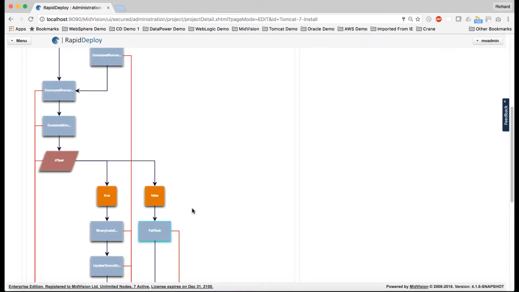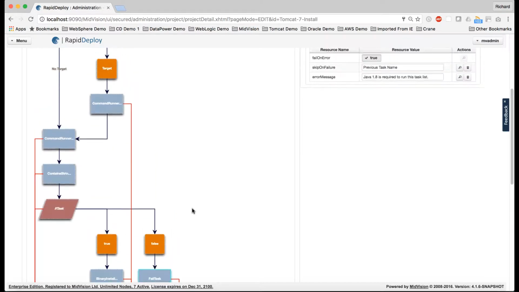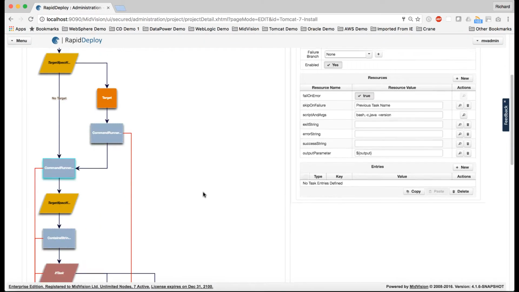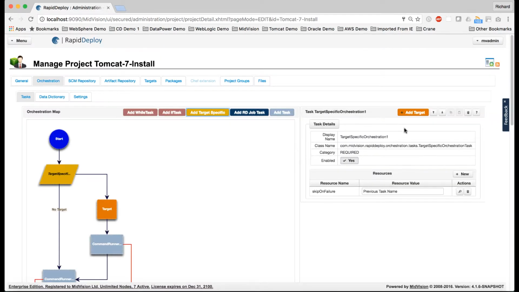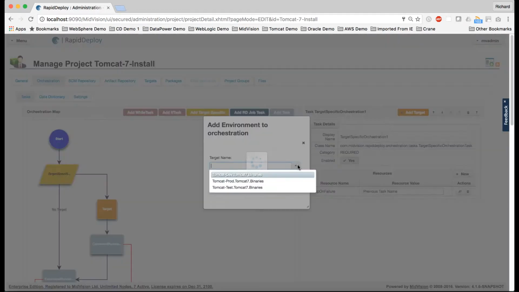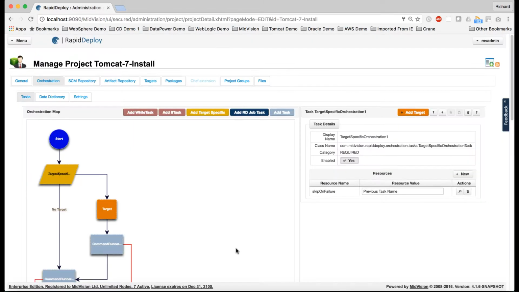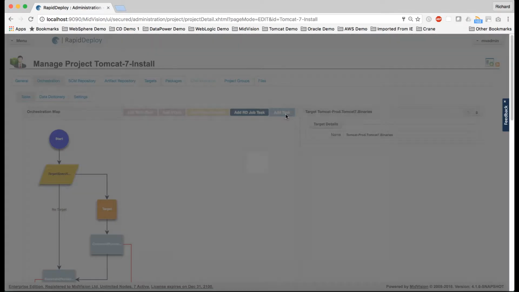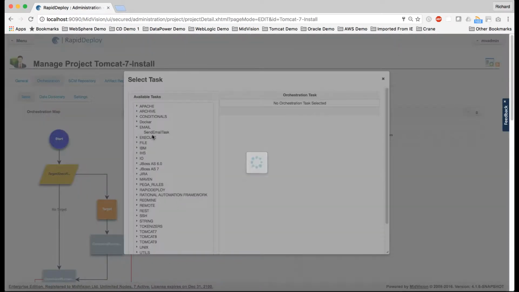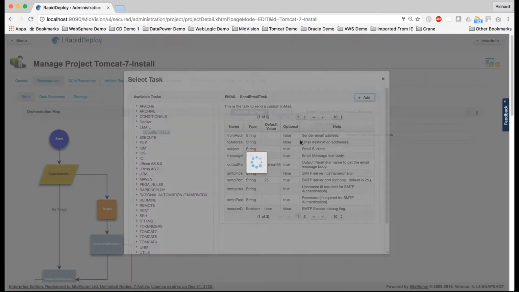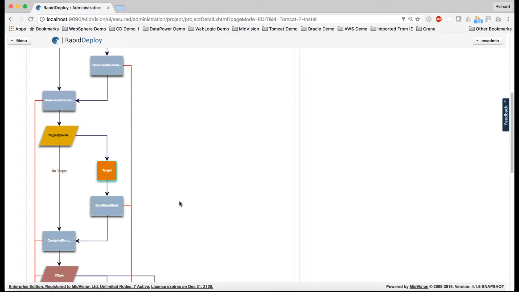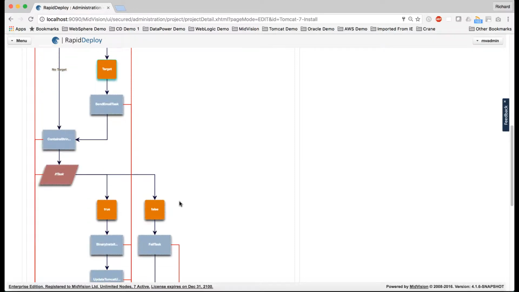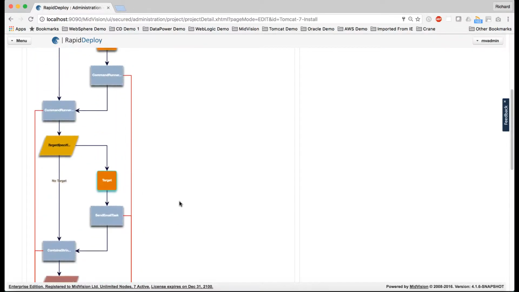So for example, if I were to come down to here, I can just highlight this task. I could add a new target specific task if I wanted to in there, and then I could add a target to it, for example, say the production environment, and then underneath there I could add a task of any kind. So I could just send an email, for example. So it's quite easy to create these orchestration maps. The same with the if task. It works in exactly the same way.